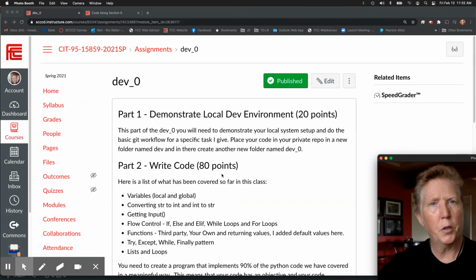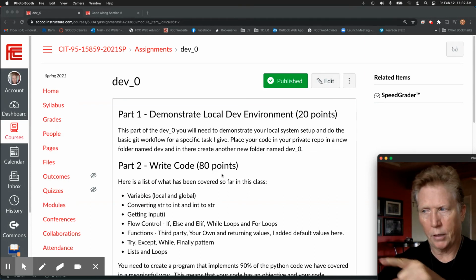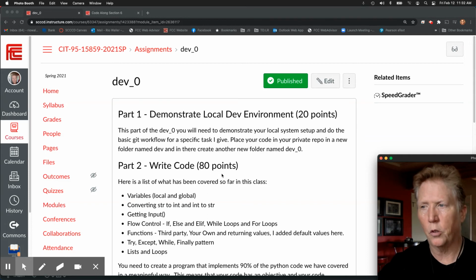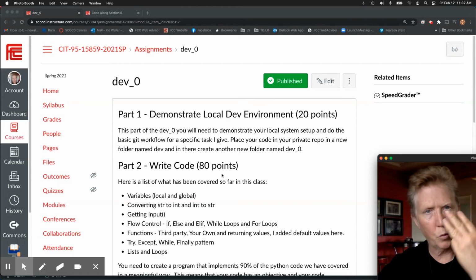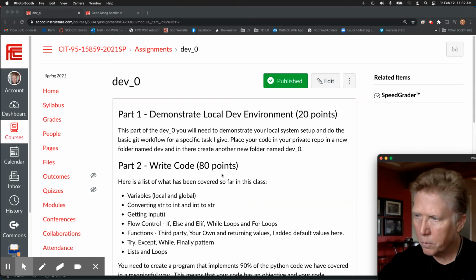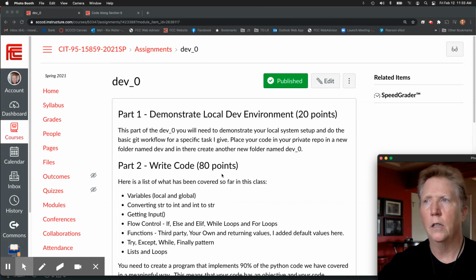Do make sure you put this work in your private repo under a directory called dev, and I say this in here, so make sure you catch it, and then under a subdirectory called dev_0. So we'll have 0, 1, and 2. We have 3 of these a semester. Again, this is our first one. So after this one, you'll have a much better idea and feel for what these are like.